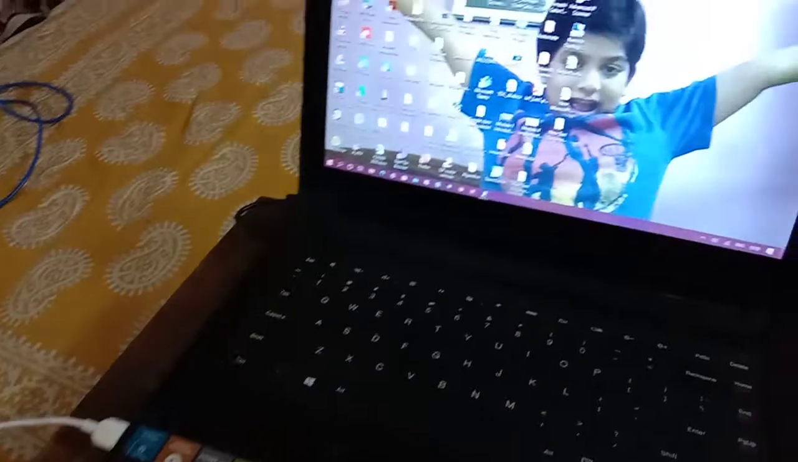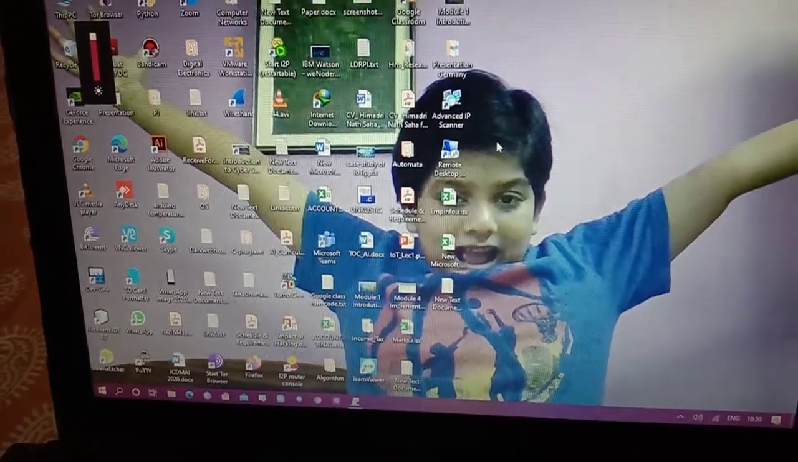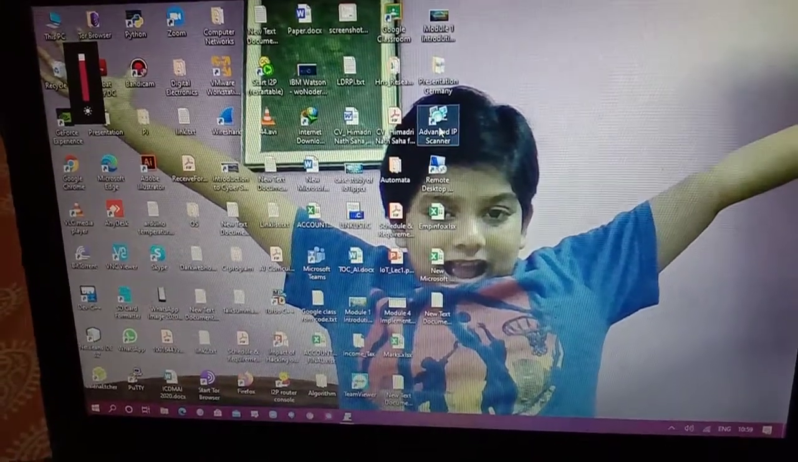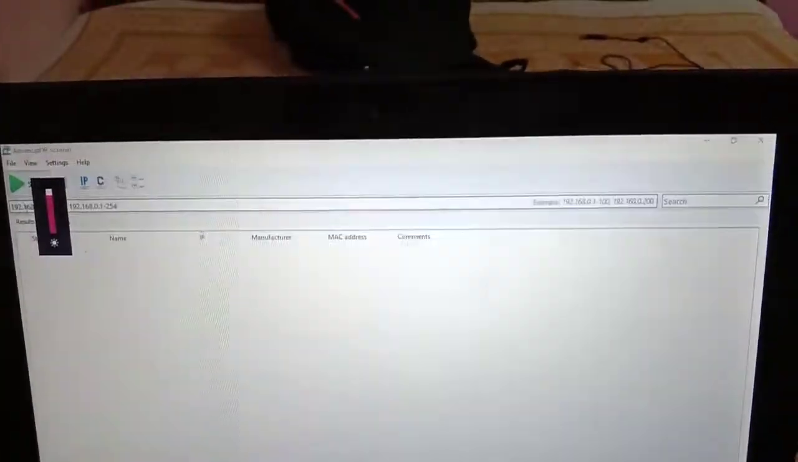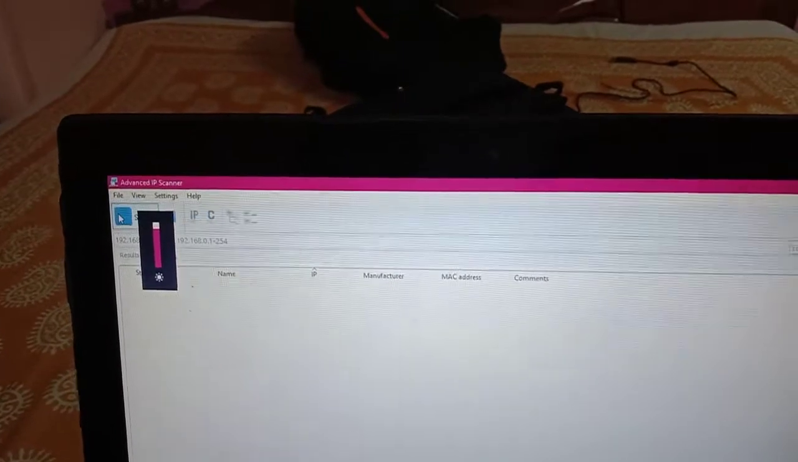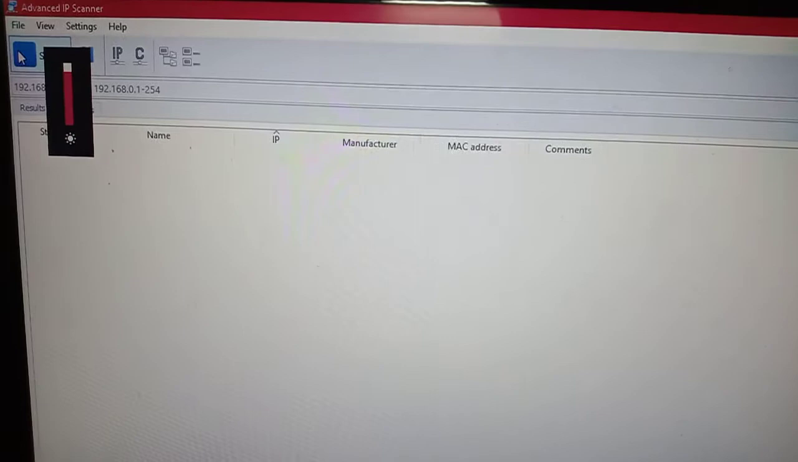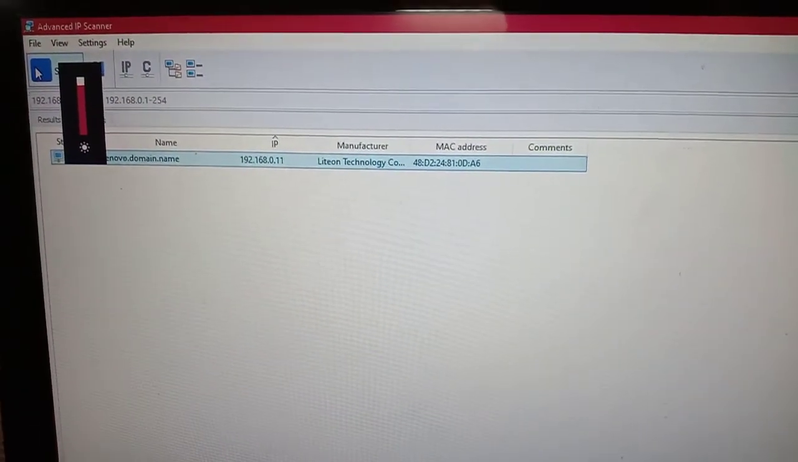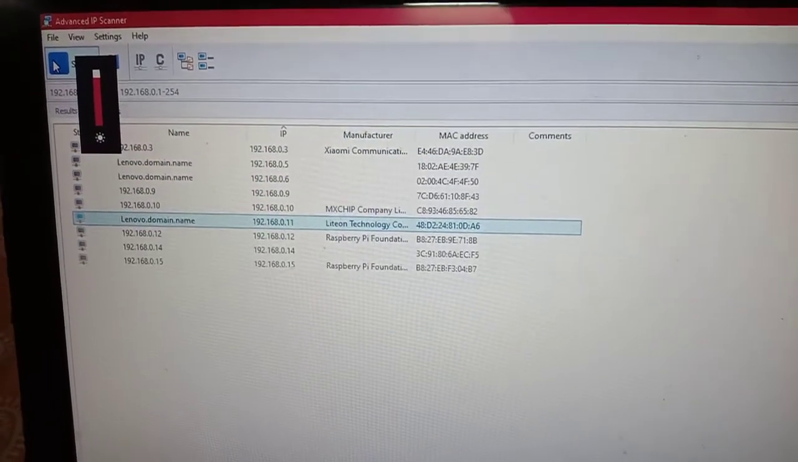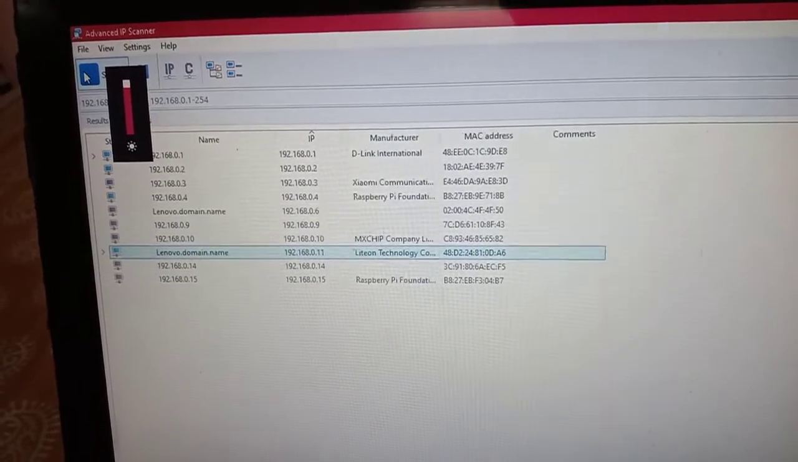Now what you have to do is search for the wireless LAN IP using this application, this Advanced IP Scanner. Click on that. Scan. Please listen carefully to how I can understand which one is a wireless IP. Searching. Not yet.